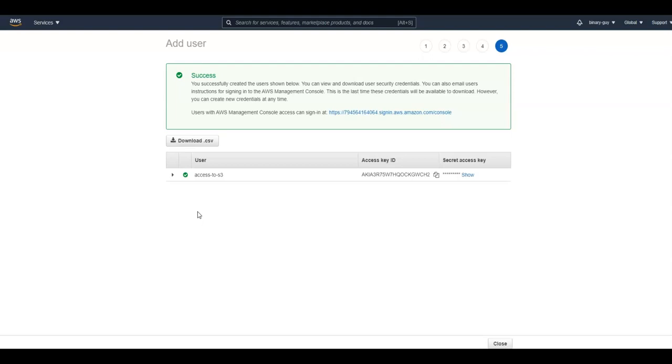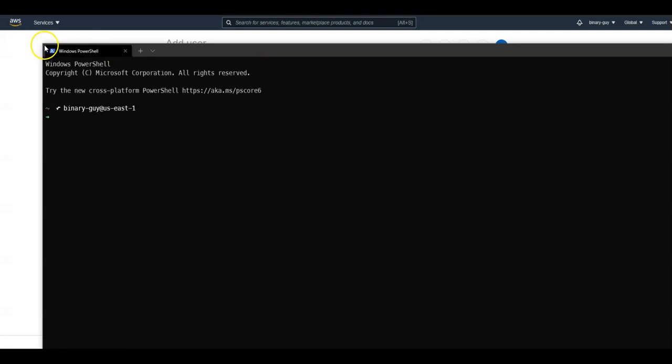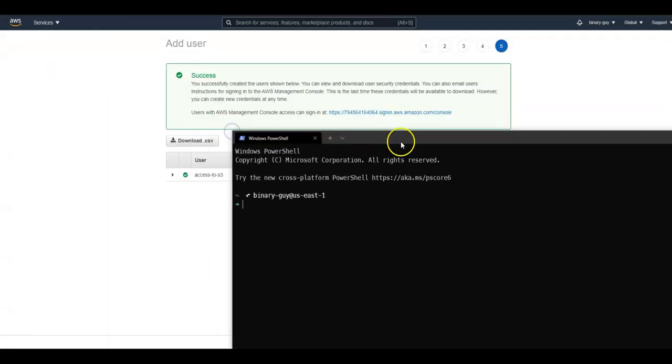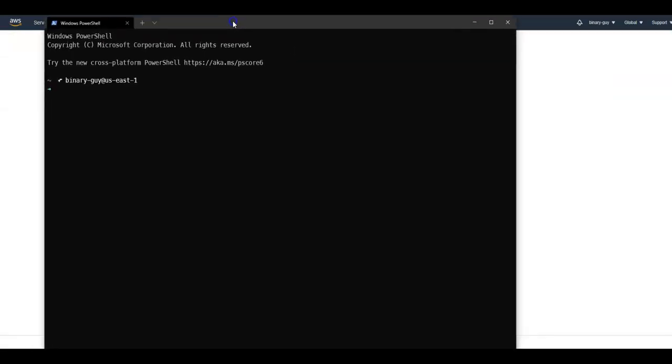So by this step we have created our user, but the next thing is how do we configure this user on our local machine so that it can perform operations on S3. I have already created a video where I showed you how to install AWS CLI and set up different profiles. I will also put a link to that video, but just going over it shortly, let me open my command prompt, and to set up this user on our machine, all we have to do is run the command aws configure.